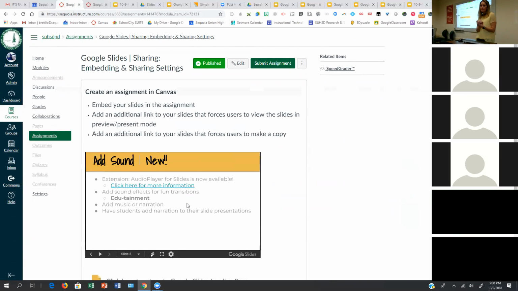And then the last thing, you can add sound to slides now, and that's brand new. You weren't able to in the past. If you want to add a lot of sound, if you want your students to basically narrate everything, I think it's going to be easier. You can ask me how. If you haven't come to the Adobe Spark training, it's going to be a little bit easier to use Adobe Spark Video for that. It's just a little more user-friendly.